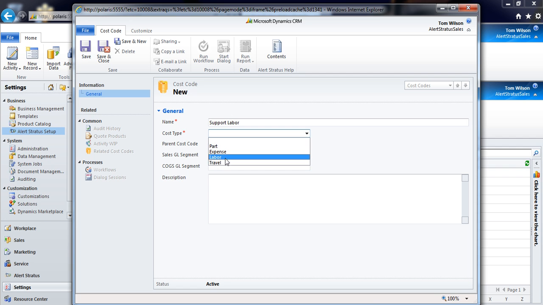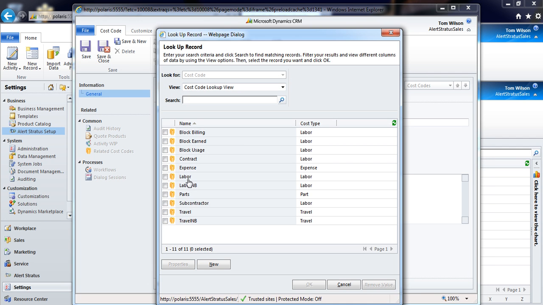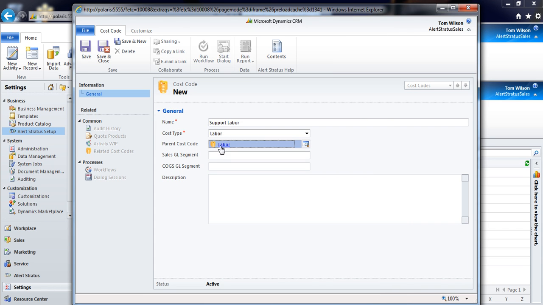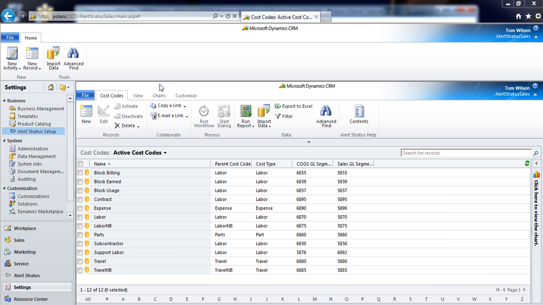I can put my cost type to be labor. I can add a parent cost code if I wish to append it to, say, labor to be my parent cost code for this particular cost. I can put in my sales GL segment, which stands for general ledger segment, and do the same for our cost of goods sold general ledger segment. I can choose to add a description for this cost code, and I'll simply save and close.